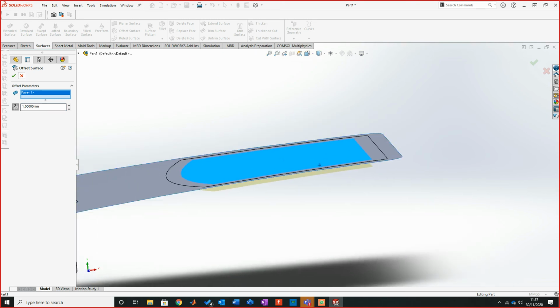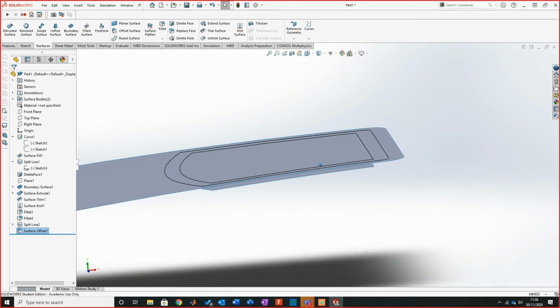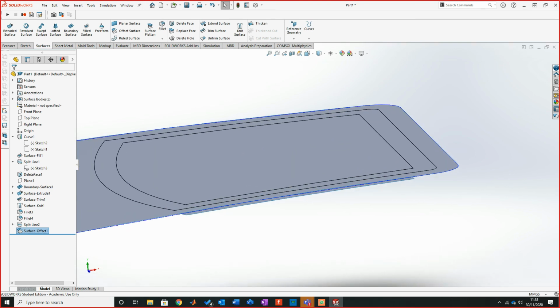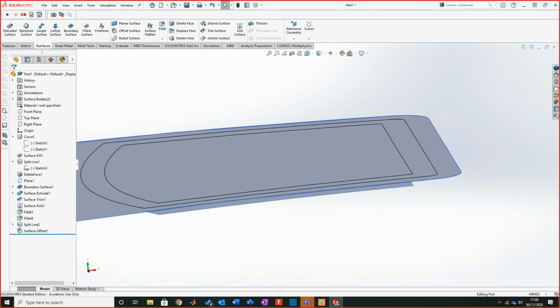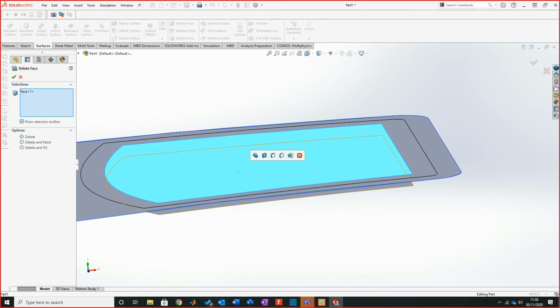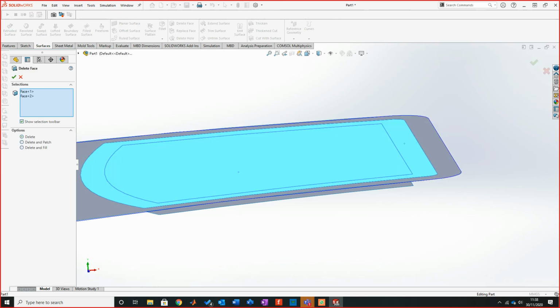This is very similar to what I was showing with the motorcycle bits for the tires. So if I now go delete face, get rid of you, and get rid of you, and then click OK.